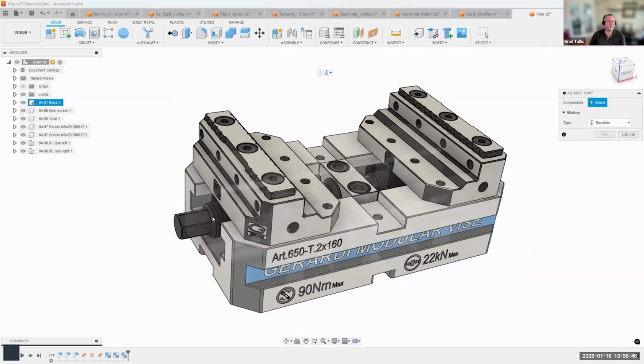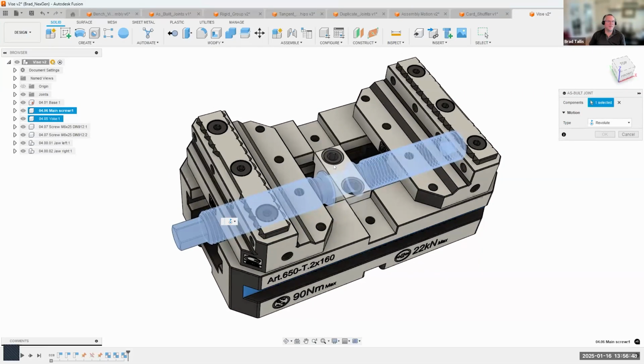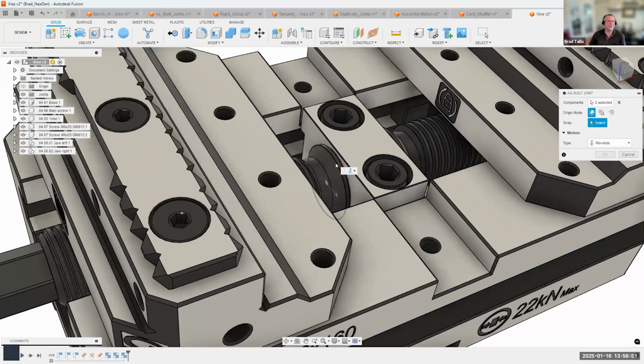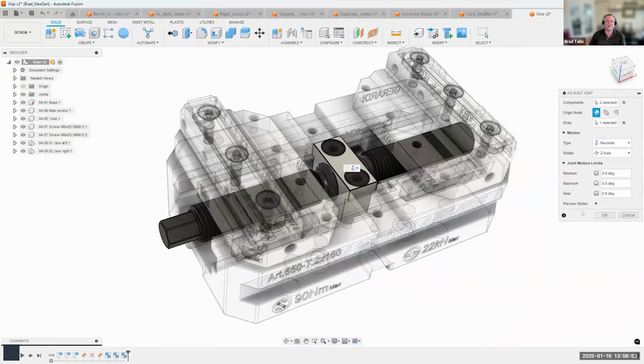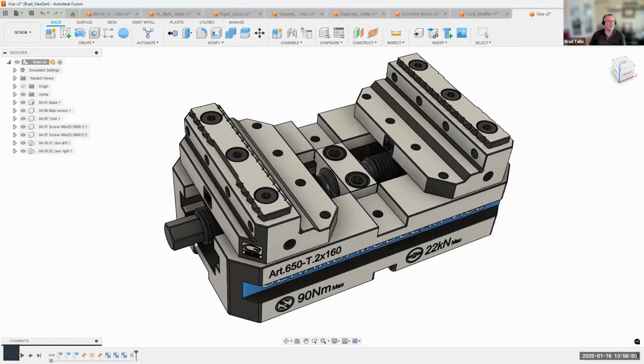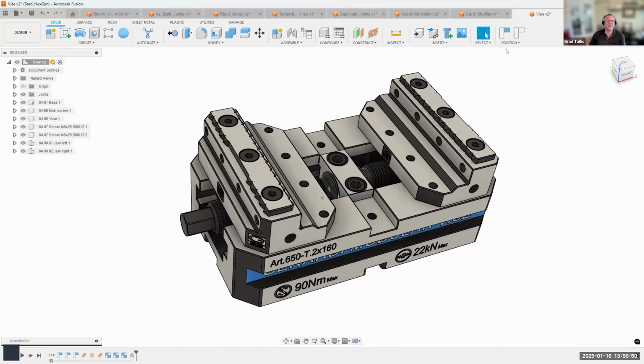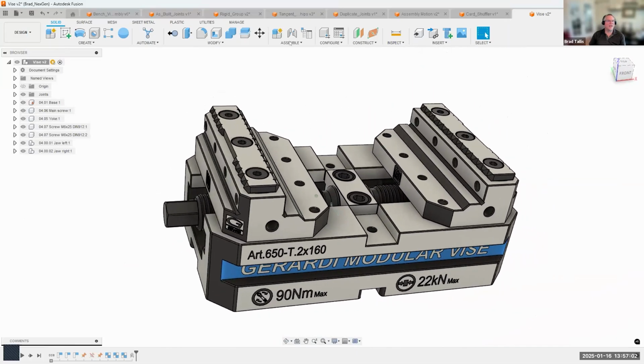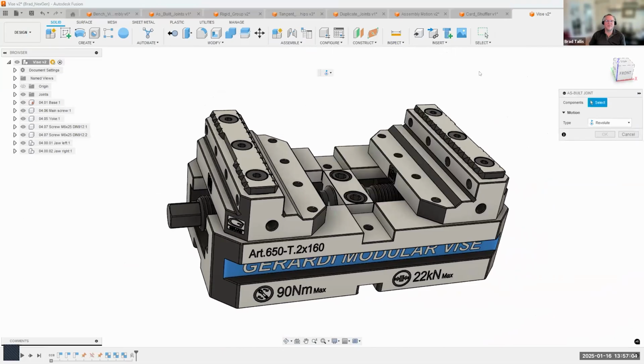Okay, let's go ahead and do an as-built joint. It's a revolute. Let's do that guy with maybe this component here. And let's just revolve it around a circular edge. And now when I grab that, we can see that it moves around. Okay. Well, then I want to create an as-built joint. Let's do a slider.